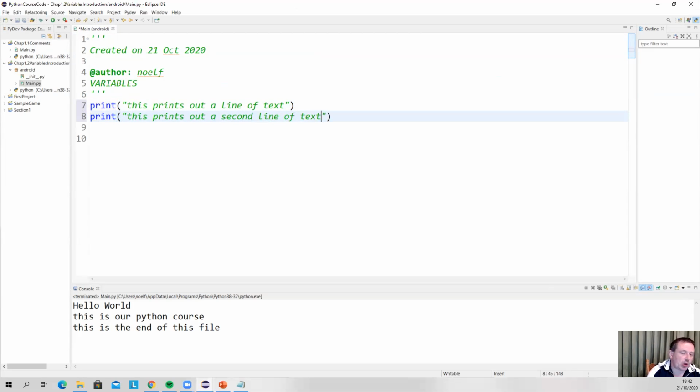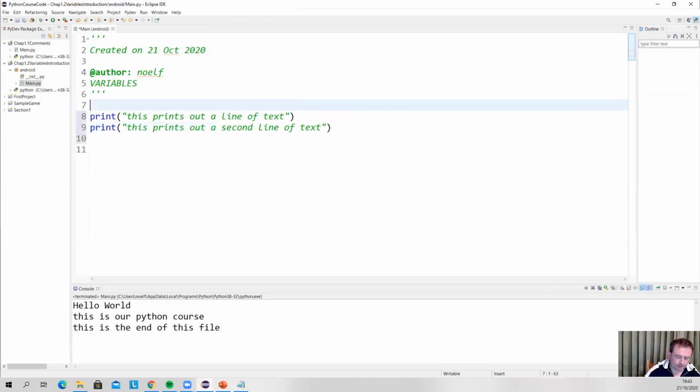Now, those that are coming from other programming languages, no semicolon there. I know some of you have done other programming languages, and this is where you start to see the difference with Python. You don't put a full stop, you don't put a semicolon. In other programming languages such as C#, such as Java, you have to put that at the end. You put nothing at the end of a Python statement.